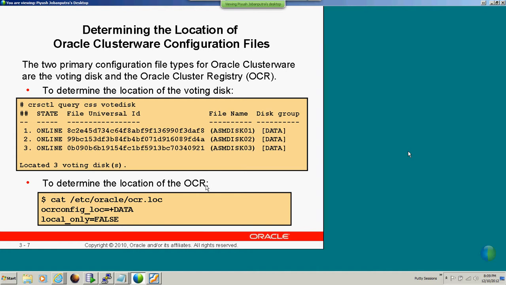In the same way, if you want to determine the OCR file location, you can go to /etc/oracle/ocr.loc. This is the file available there. In this case, you will find that the ocrconfig_loc is +DATA. The plus sign means a disk group, so it is the ASM disk group called DATA, and local_only=FALSE means there is no local copy available. It's all stored on the shared location. So in this case it will come as false.